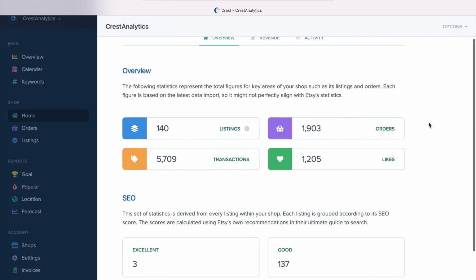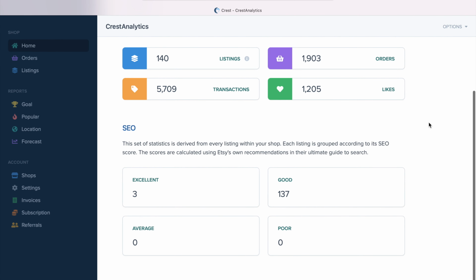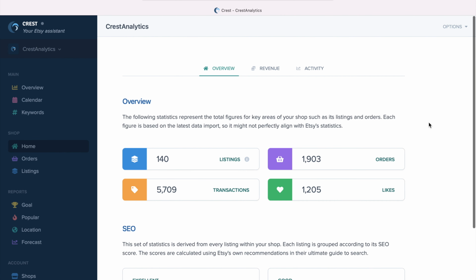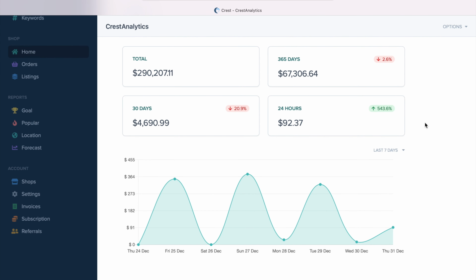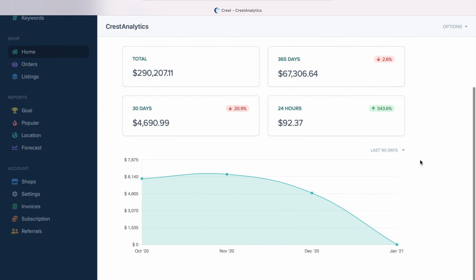We have our overview and SEO statistics. Next, we can also view revenue by clicking its tab at the top. Further down the page, we are able to visualize the data through a graph. We can also change the time period the graph shows us using the drop-down menu at the top right.